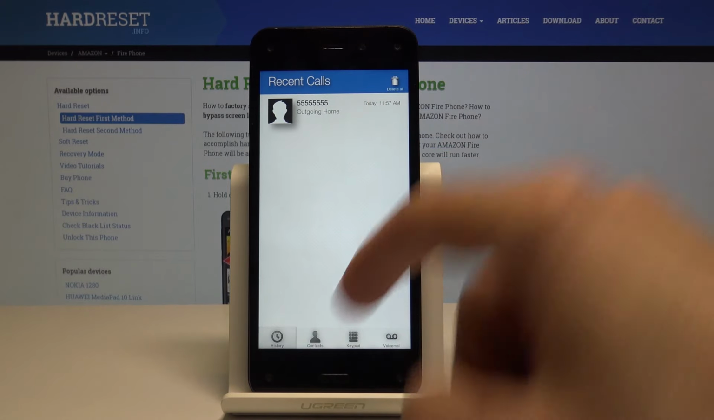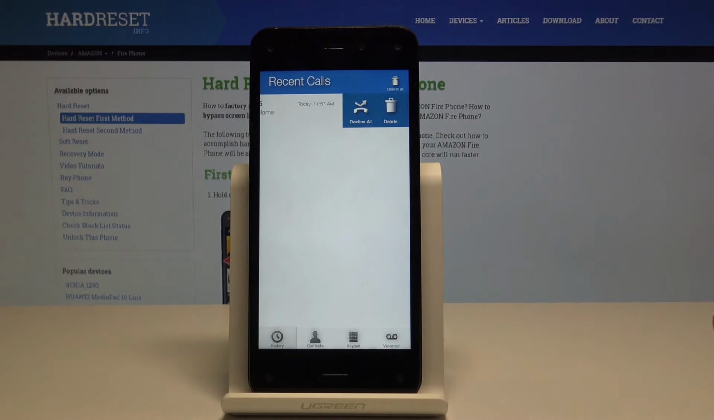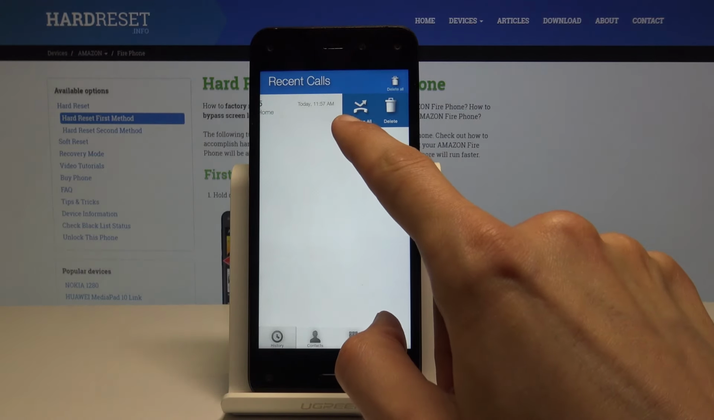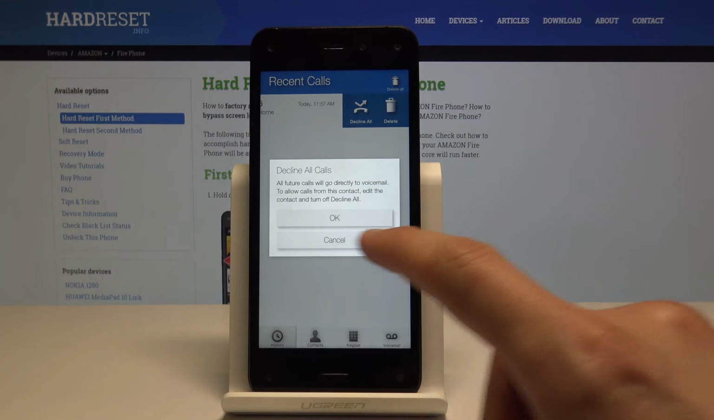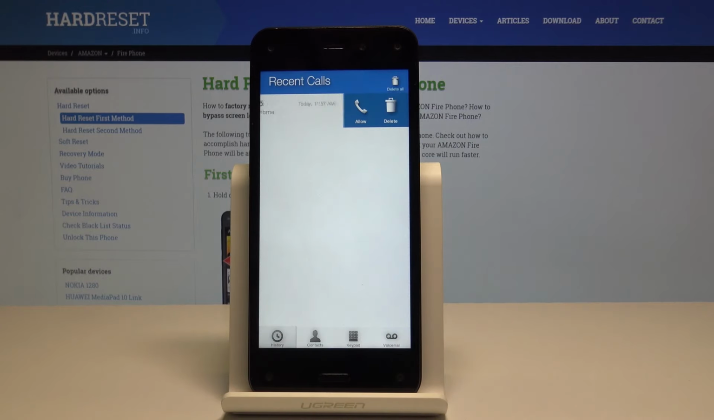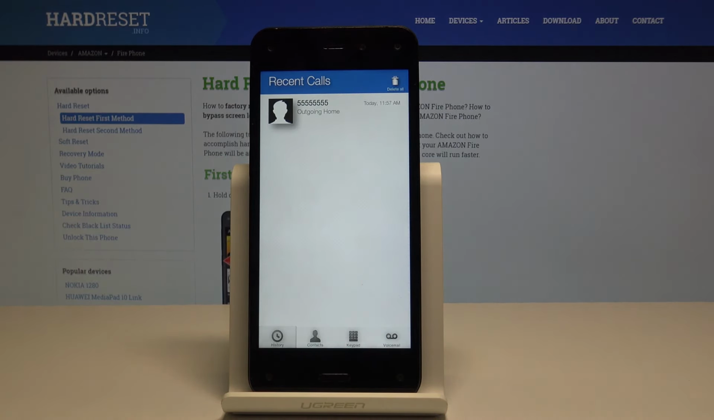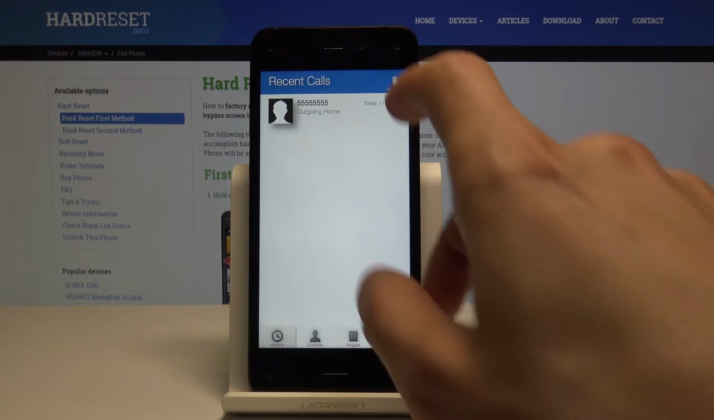just have a number in history calls, swipe it to the side and you will see right now "decline all." So once you tap on it and confirm it, as you can see, all further calls will go directly to voicemail. So once you confirm it, it will now be basically dropping all calls from this number. So that's how you block it.